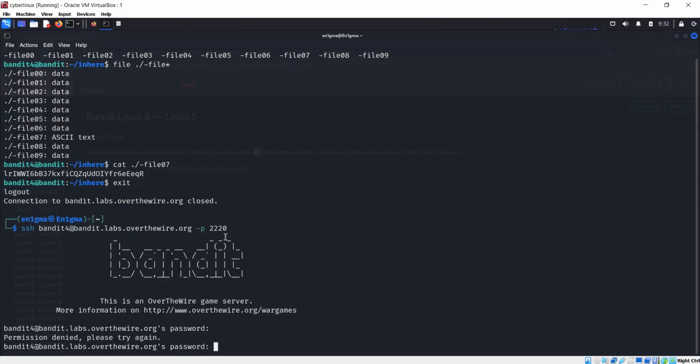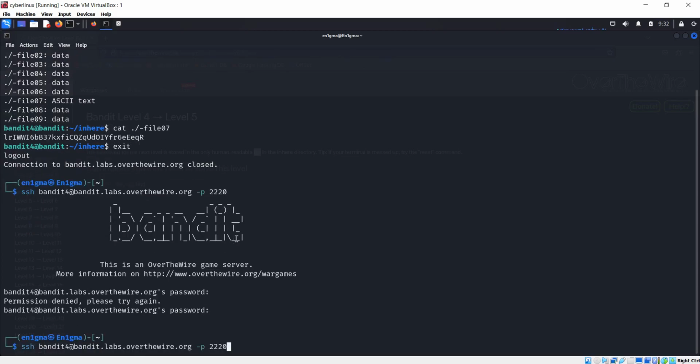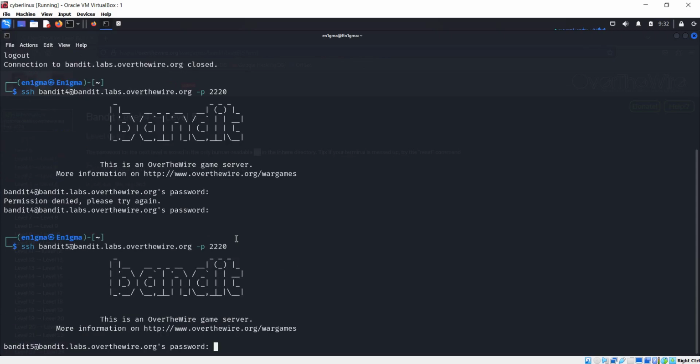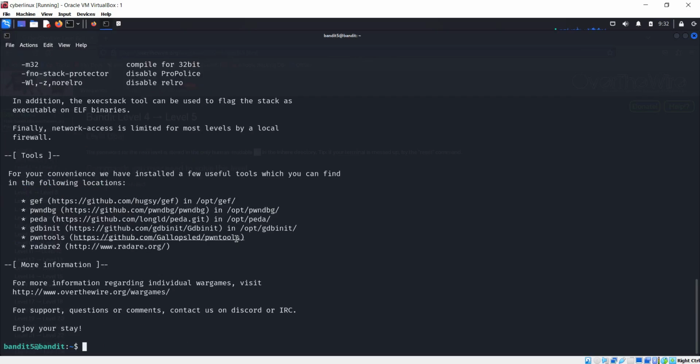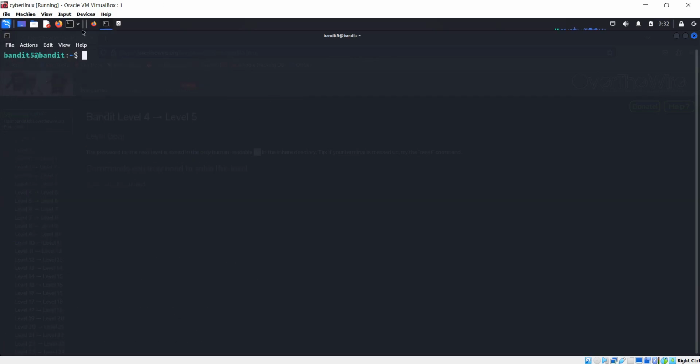I should have changed it to bandit 5, right? So SSH bandit 5. Let's paste it, and that's great. Okay, we have cleared level 5 successfully as well.